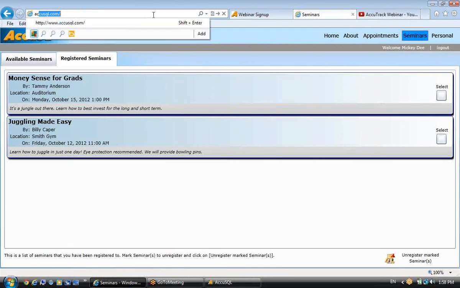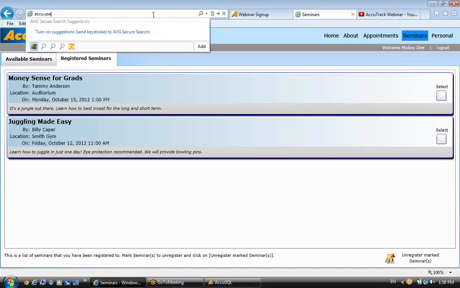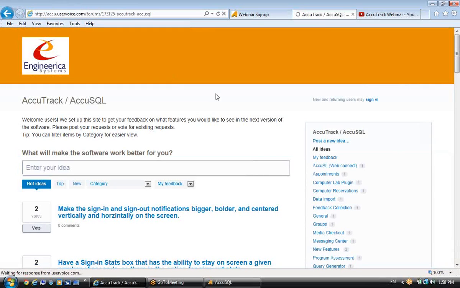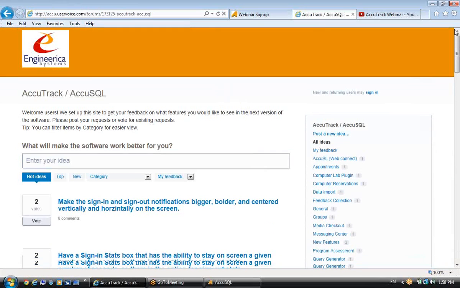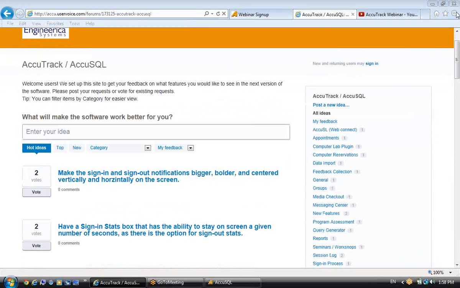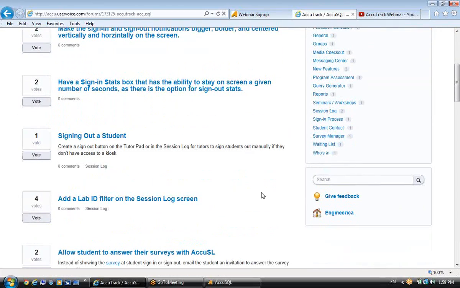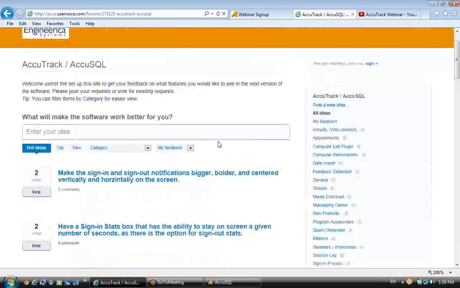Well, right here it's accu.uservoice.com. I go there, and you each get 10 votes, but you get 10 votes for every one of the people that are in your center. So if you have 4 or 5 people working in the tutoring center, well, that's 40 or 50 votes. You can see I've already got a few votes coming in on various things. Add a lab filter on session log screen. So we're starting to collect some votes.